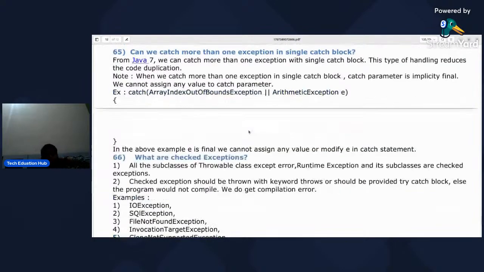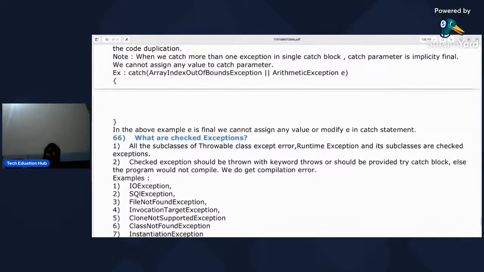Next, what are checked exceptions? See, exceptions are of two types: checked exception and unchecked exception. Checked exceptions are called compile-time exceptions. Unchecked exceptions are called runtime exceptions. A runtime exception will come when the program is running. But for a checked exception, the compiler will warn you at the time of writing code that this method is throwing an exception. What do you want to do? Either you want to throw the exception or you want to handle the exception. You do accordingly. So that is a checked exception.